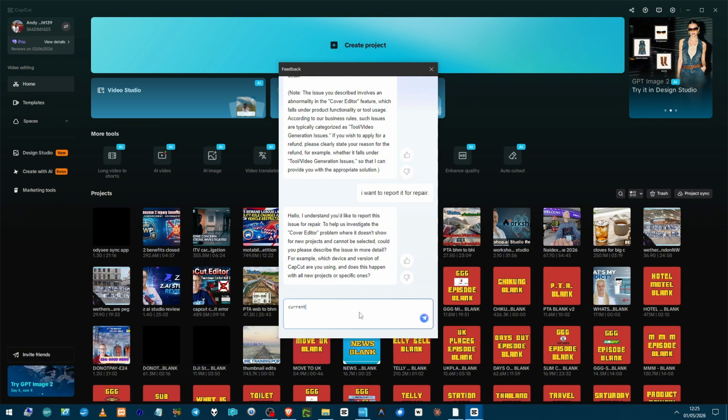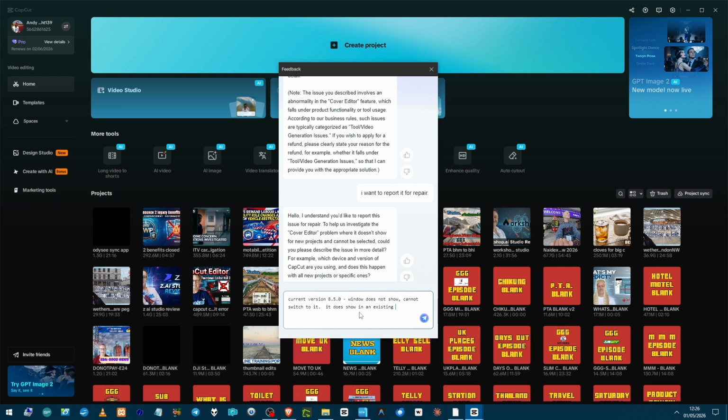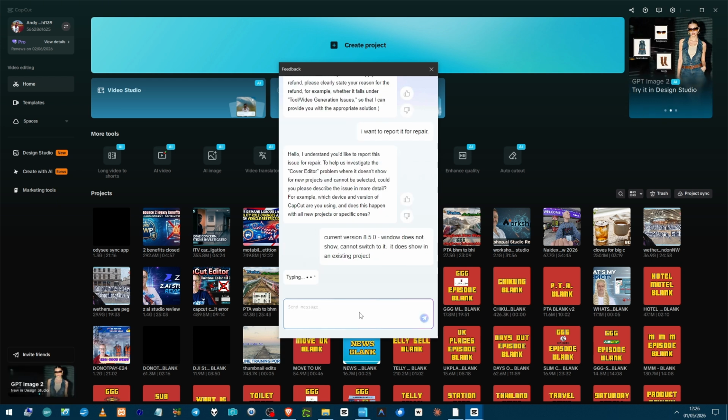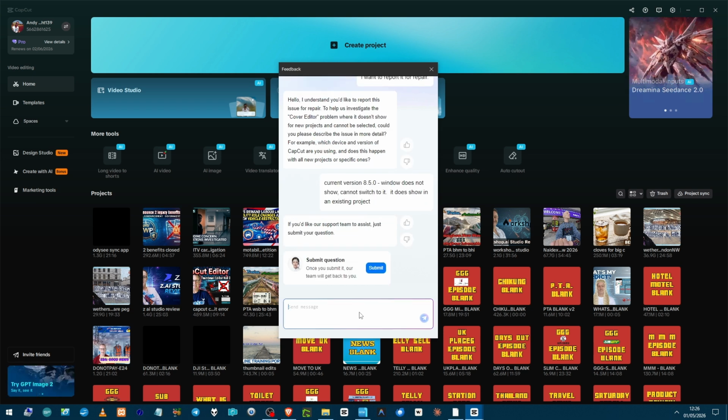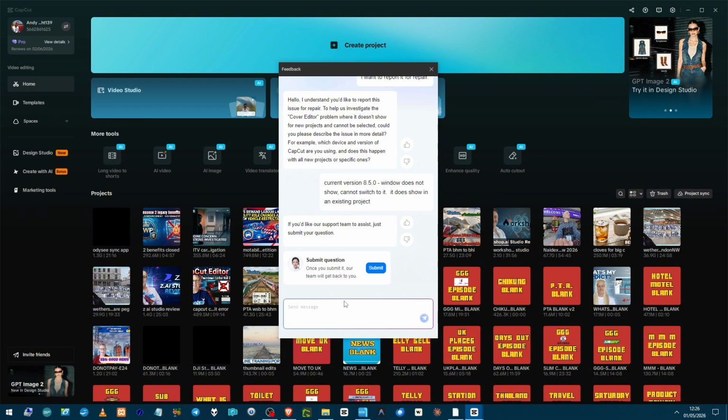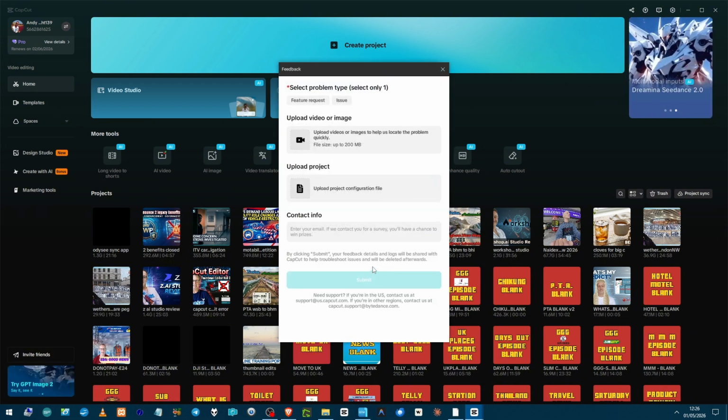Current version, existing project. Right, it did not do this before. It did not do this before. This is a new thing that it's done. Have I still got the file, I wonder? Upload project configuration.